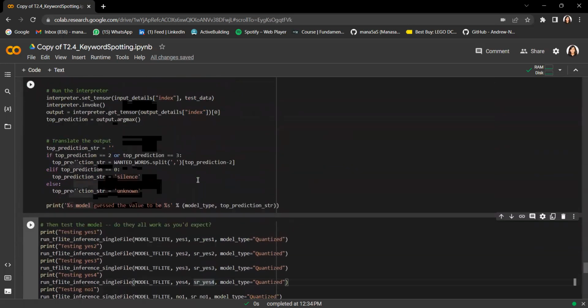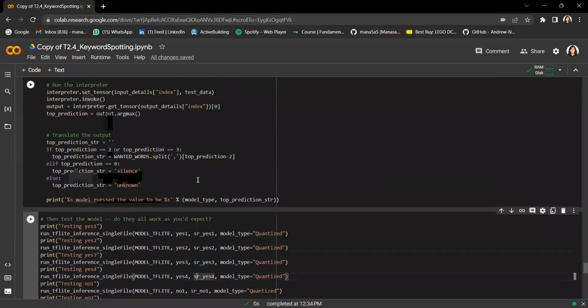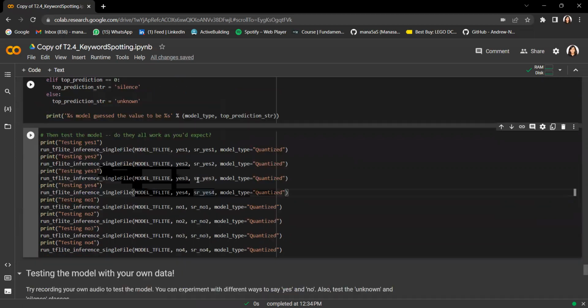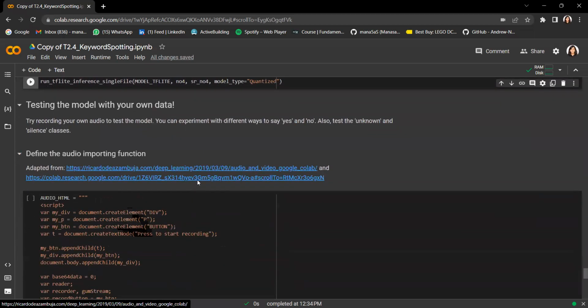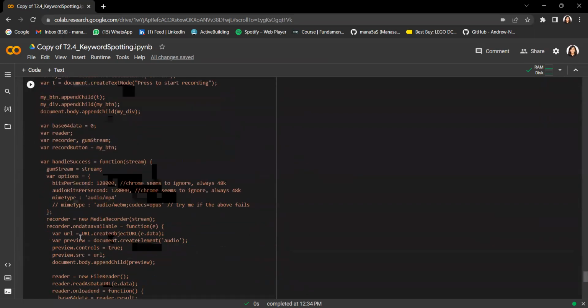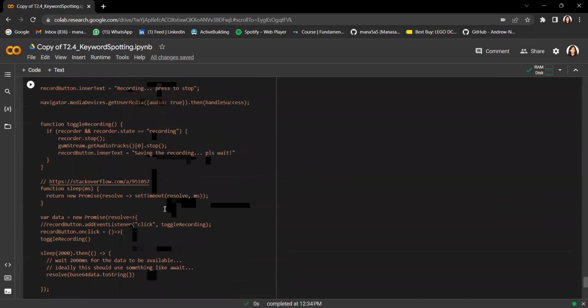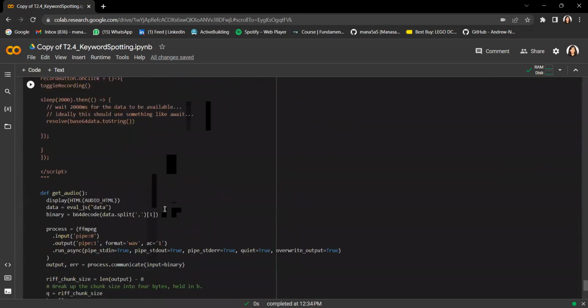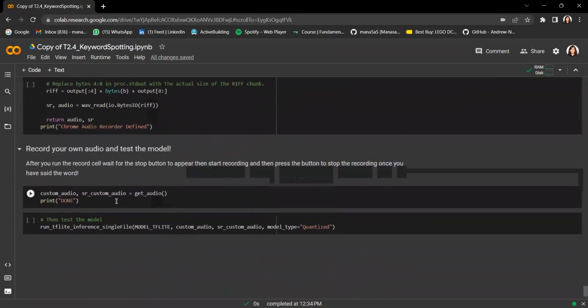Then you go ahead and test this model, and it should tell you whether the yes is predicted as a yes or is predicted as a no or unknown or silence. And the last thing is you can actually test the model with your own data. So again, define this whole audio GUI or audio recorder GUI, and you can just give a sample yes or a sample no with and without background noise and check whether the model is doing well on the test sample that you've given.